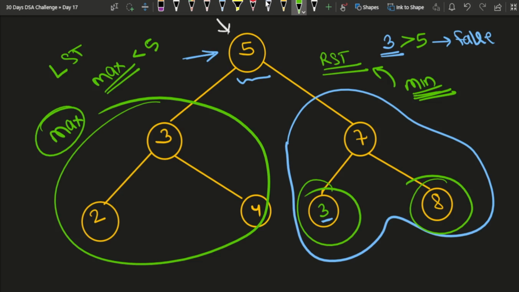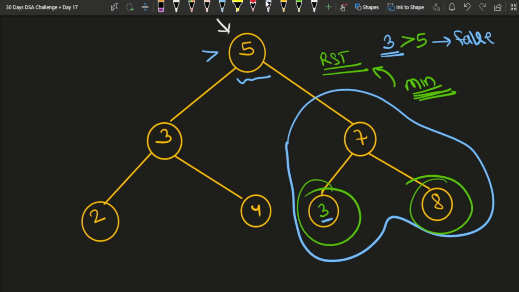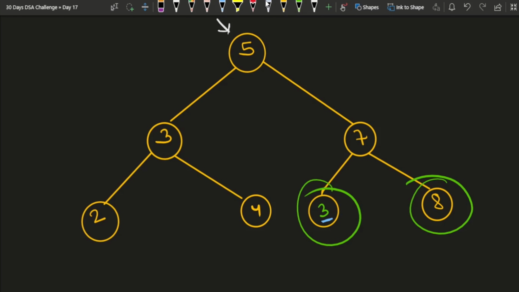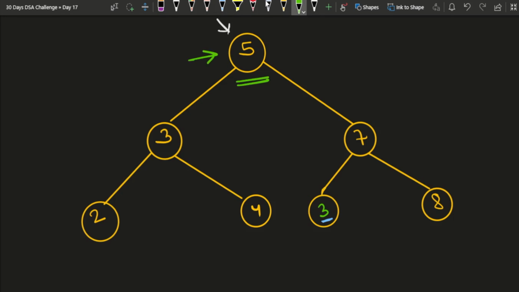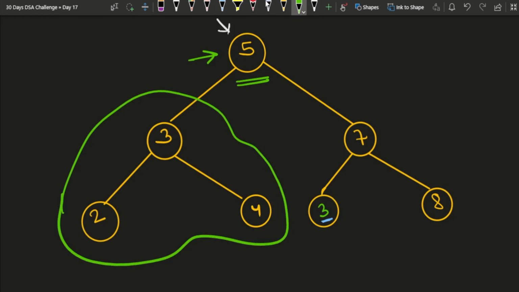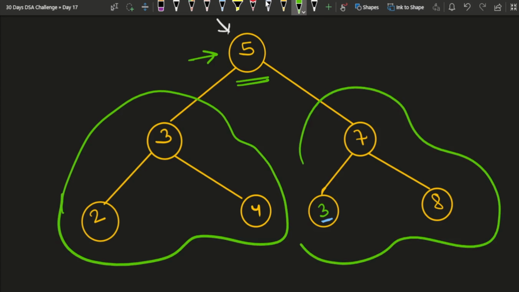But there is a problem with this approach as well, and the problem is time complexity. Let's analyze it. When I'm standing at node number 5, I will traverse all the nodes in the left subtree and all the nodes in the right subtree. Then I will find the minimum and maximum values, and compare them.